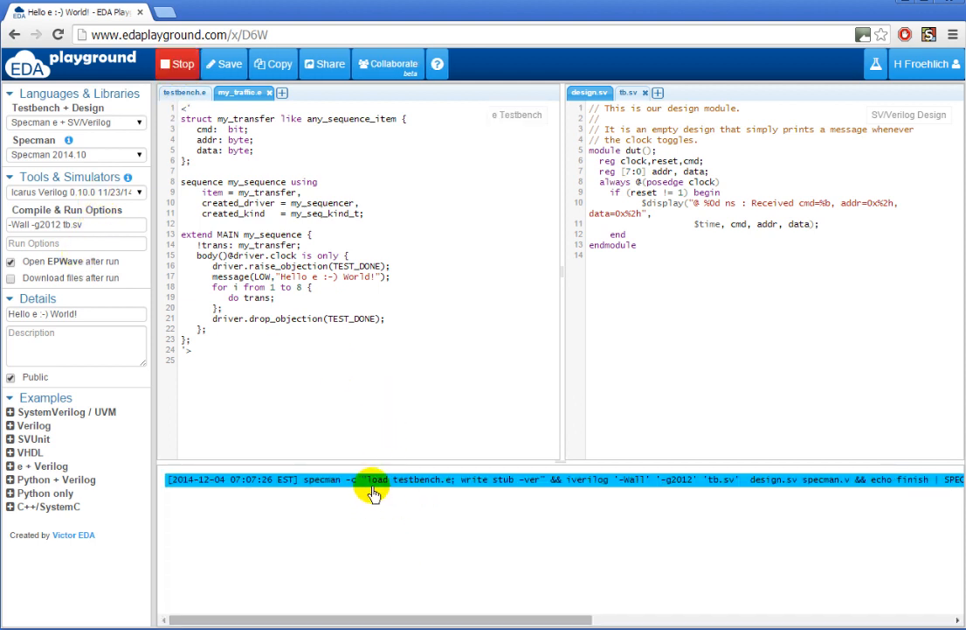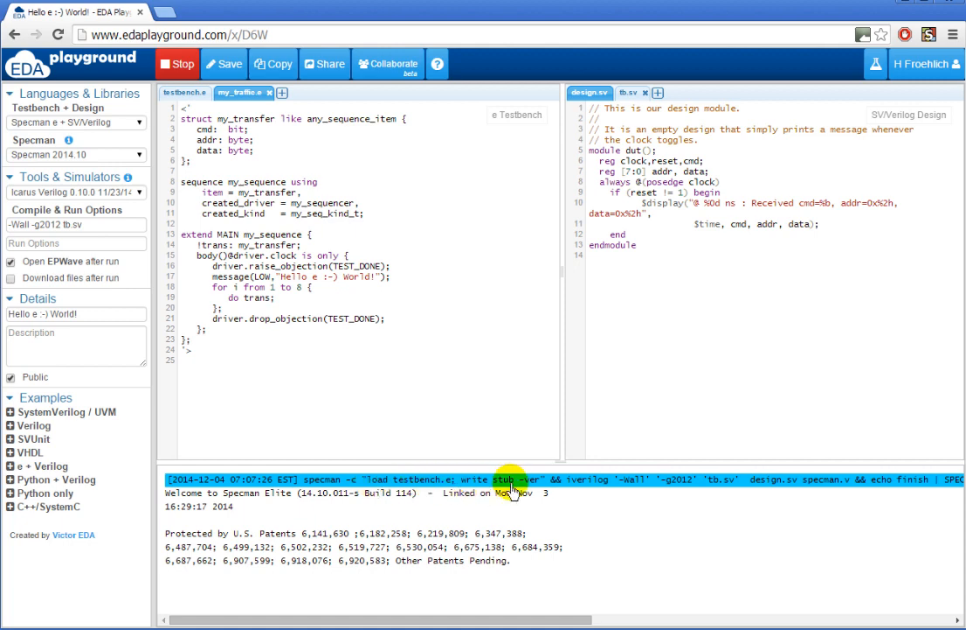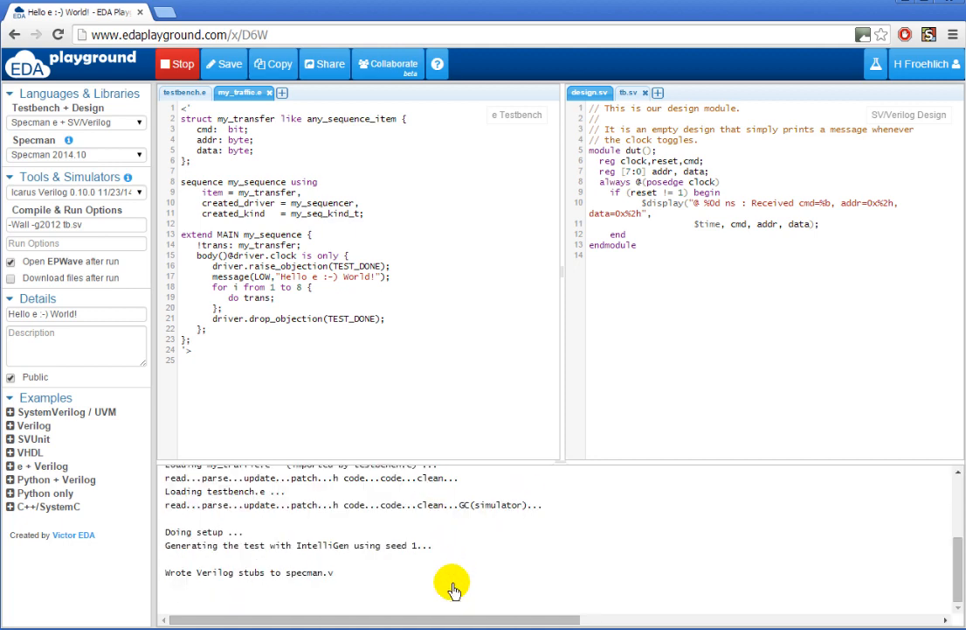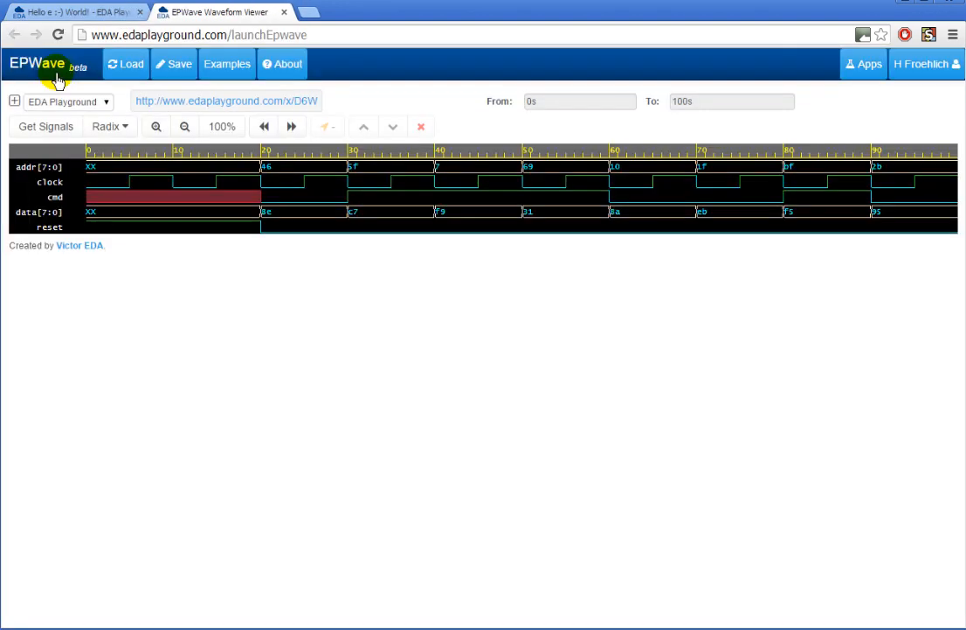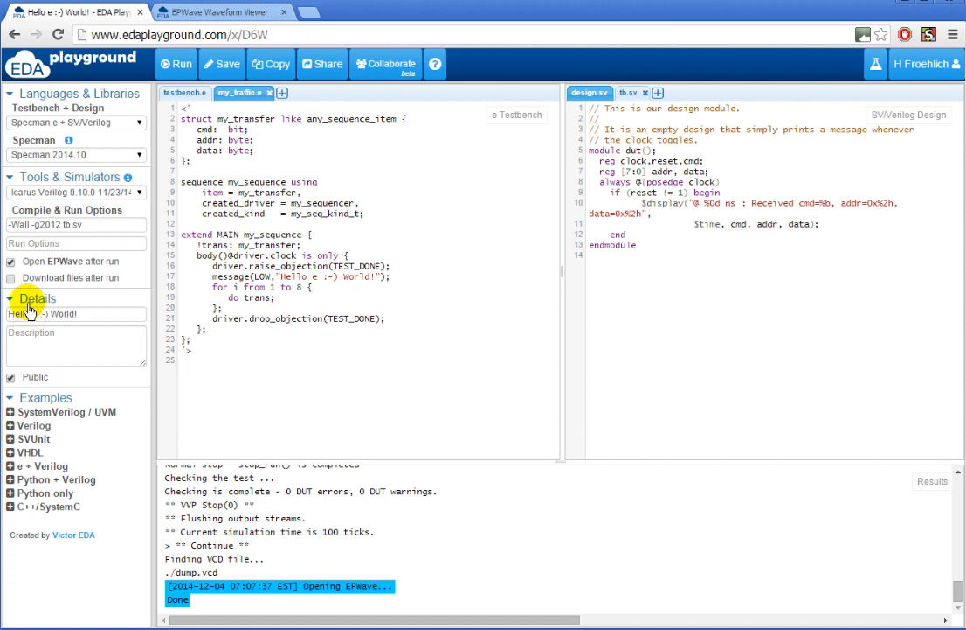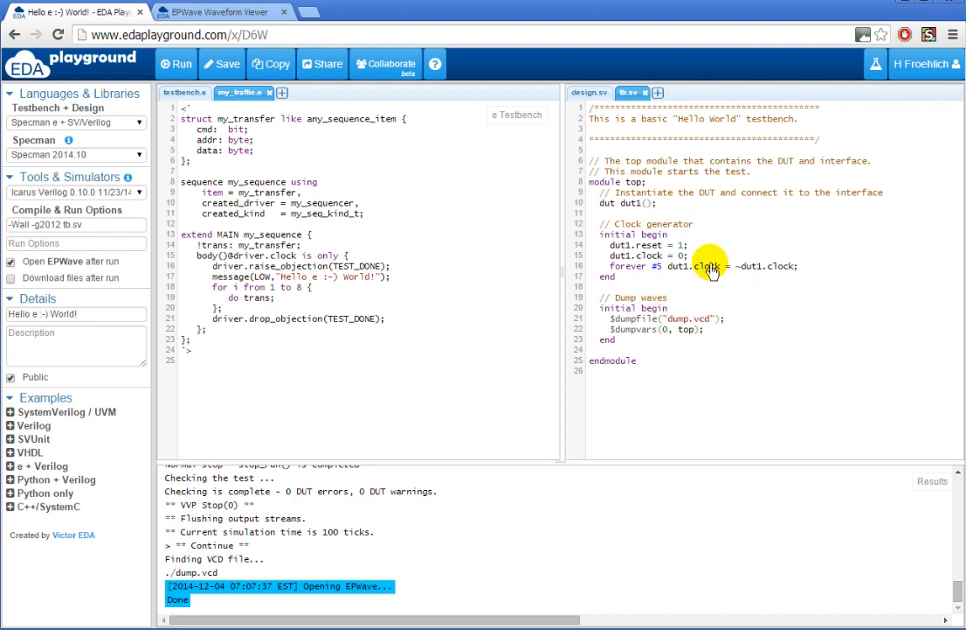So here you can see we're passing our testbench.e to the simulator. We're creating stubs files and we will also produce some waves. So on the left here, whoops, that was quick. Here is our waveform results. So you can see here in the main window, we said open EP wave after run. So we've dumped some VCD in our test bench and the produced waveform can be shown here.